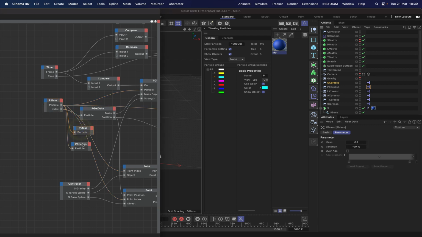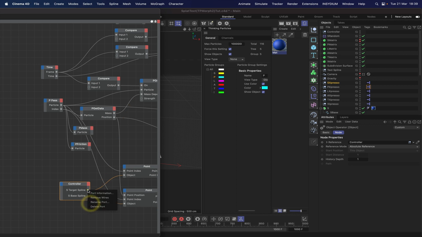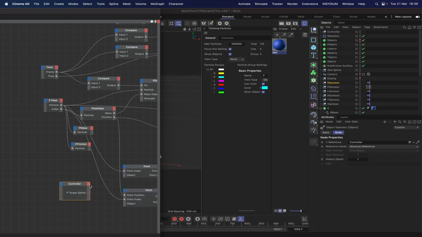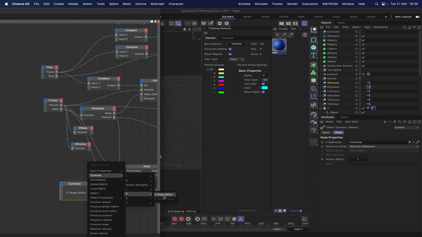Now, when it comes to our mass and friction nodes, they're both set up okay, so we don't have to do anything in there. Now, in the controller, we definitely do. We want to lose all of these ports, so just delete them, and then we can set this up again. So from our controls, we want the P target, the P base spline, and finally the gravity. So let's go for our P gravity.